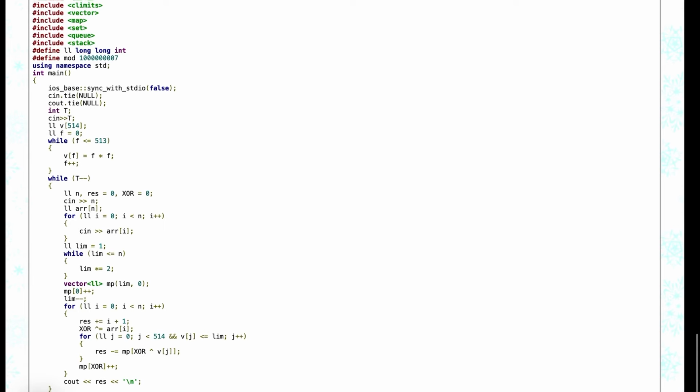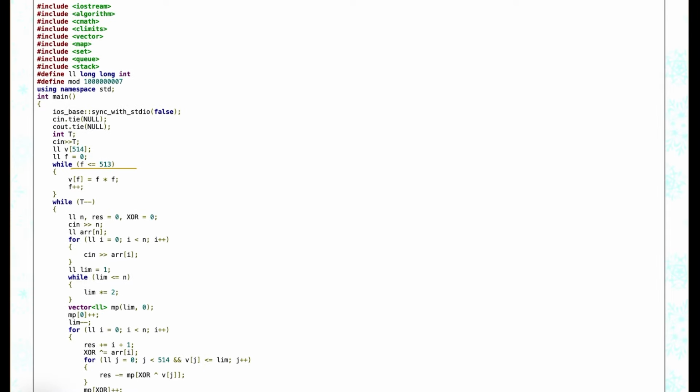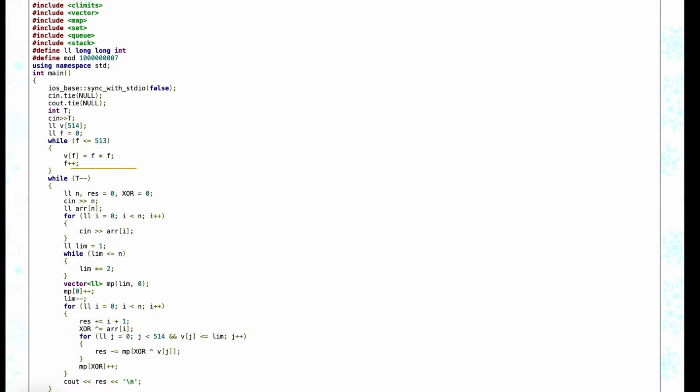So this is the code. First of all, we have found all the square numbers, because finding the square numbers every time doesn't make any sense. So we have found all the square numbers at the very beginning, pre-computed all of them, so as to optimize the method. Then we have taken the inputs. Then we are finding the upper limit, till which number we have to check for the squares. You can find it using any method. Like I use this method: while limit is less than or equal to n, limit is multiplied by 2 every time. And we are using a vector instead of map.